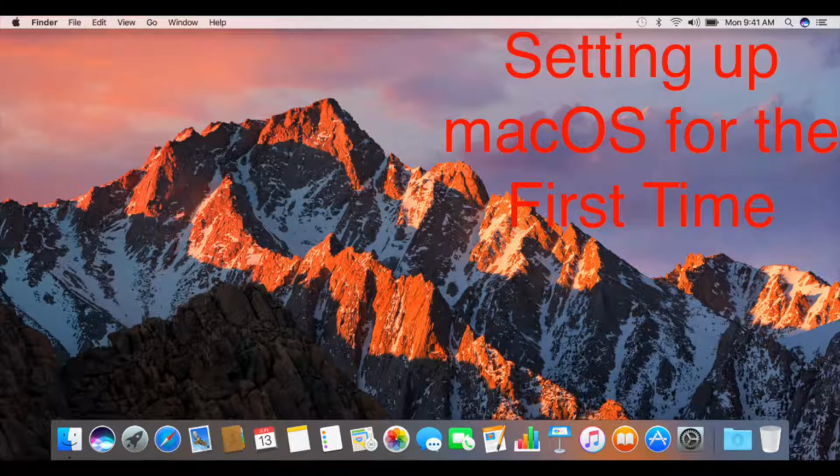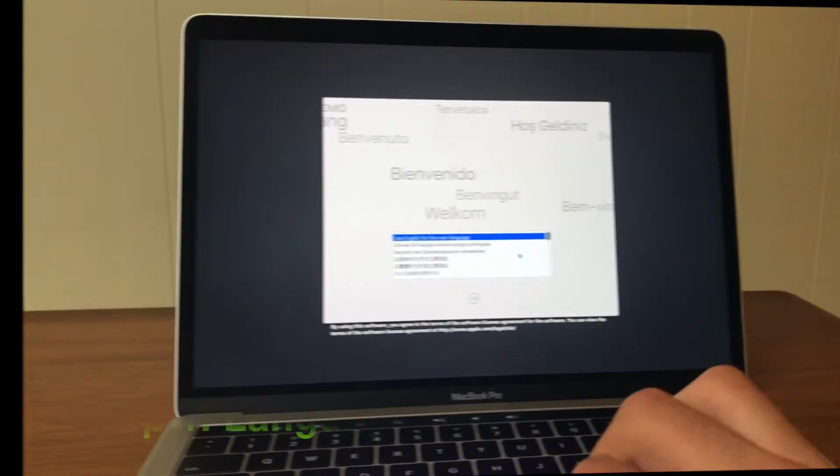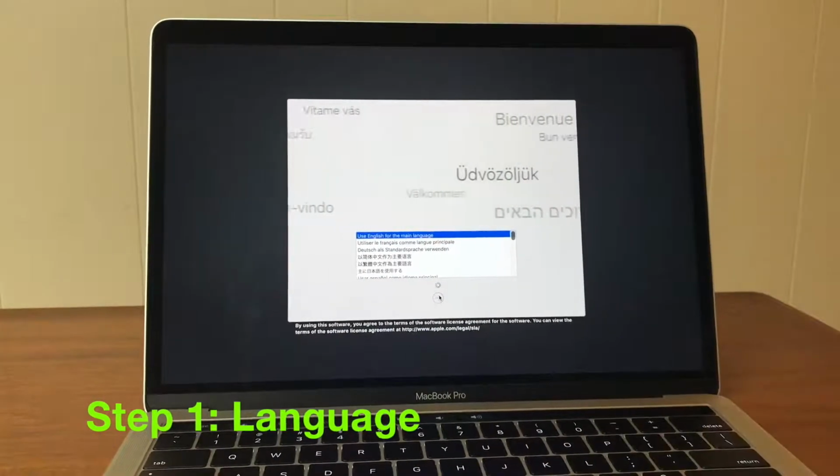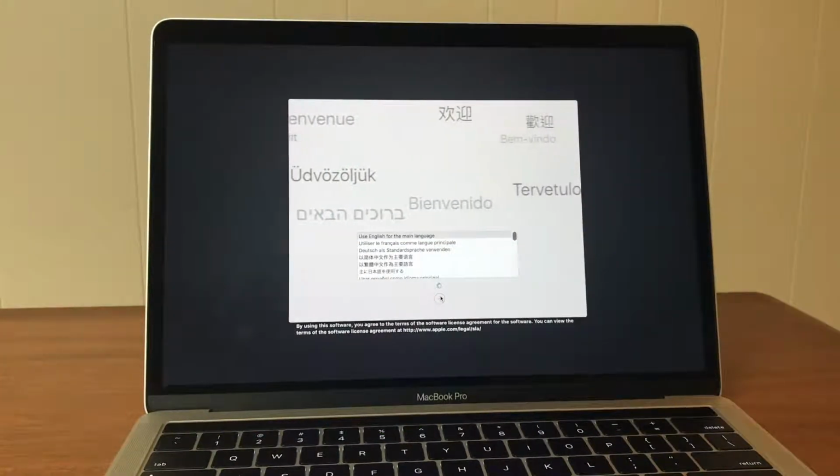Today on App Guide we will be setting up macOS for the first time. Setting up macOS is simple to do with the Setup Wizard. Here you will find all 15 steps for setting up your new or recently restored Mac. Step 1 is to choose your language and use the scroll bars if necessary.